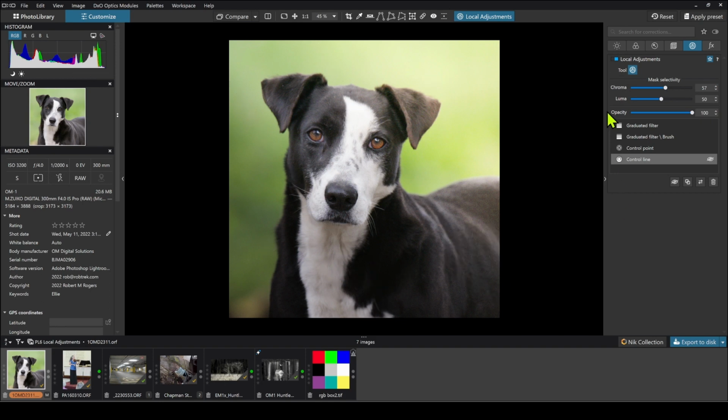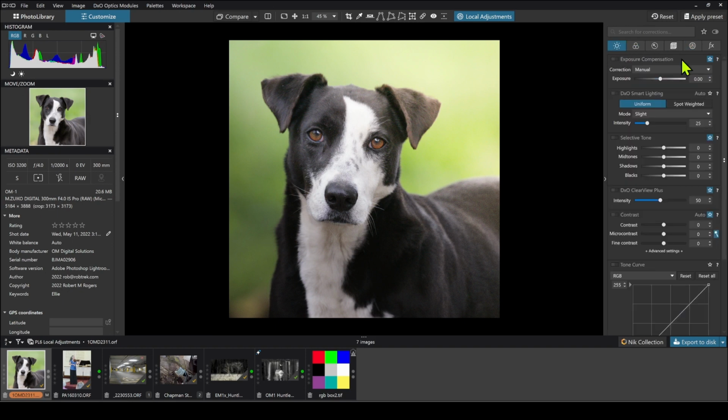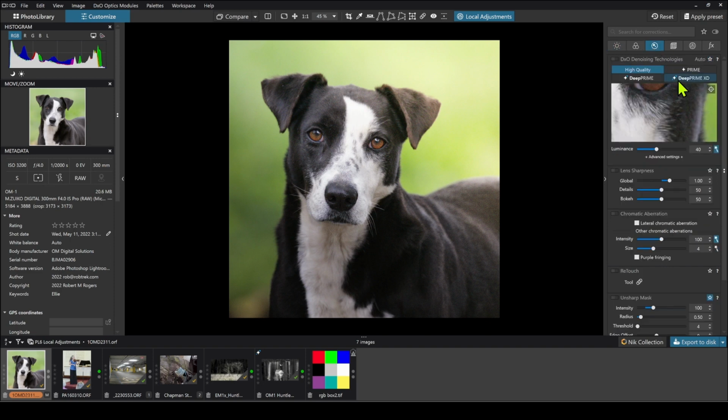All right, then just some final touches, and these will be global. What I'll do is I'll just add a little clear view and a tiny bit of micro contrast. And then let's do a DeepPRIME XD denoise, add some lens sharpness, and export this and see how it looks.